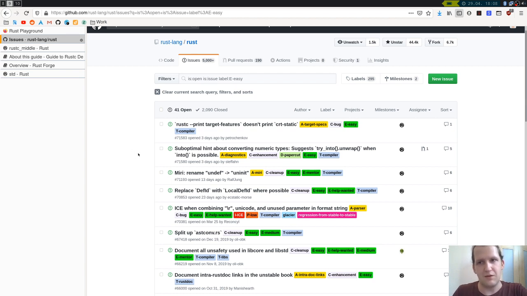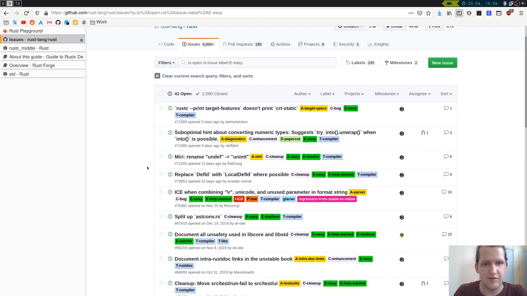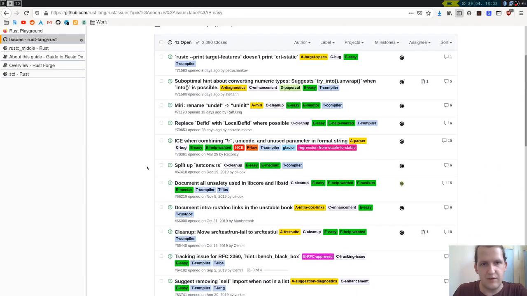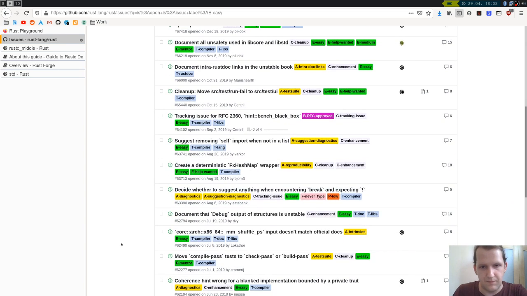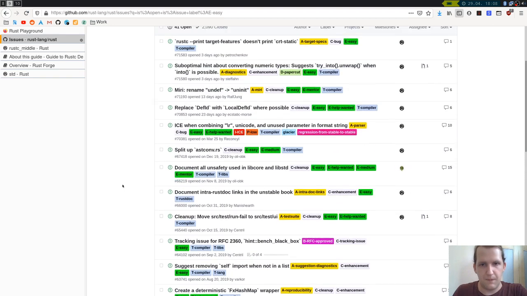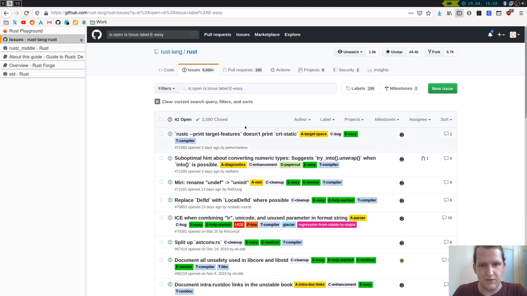Those typically might not be trivial, but you don't need to have such a deep understanding of how Rust internally works because you're just renaming things. They can be small, but they can also be fairly large in scope. It really depends. You can basically just check some of these out and see whatever sounds interesting to you. So yeah, that's basically the good introduction issues here.